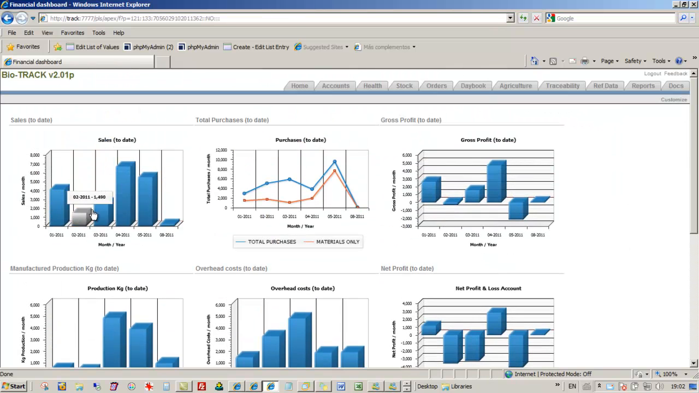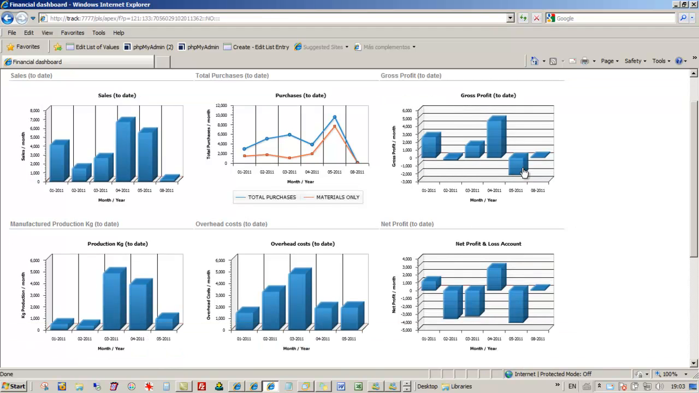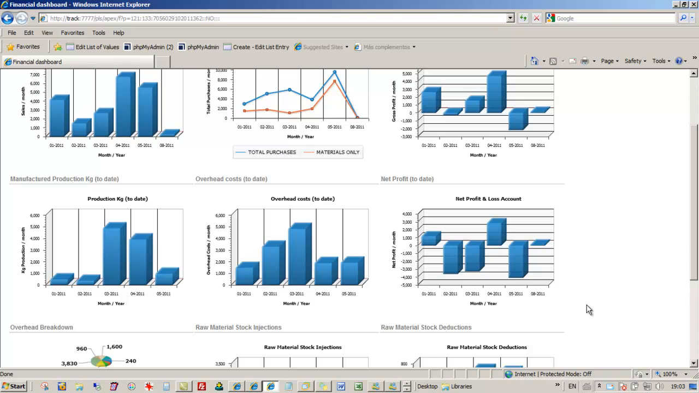These are your sales by month. These are your purchases by month. The blue line being total purchases, the red line being raw materials. Here it calculates your gross profit by month. And here it shows your production in kilos. It's a rough measure of production. Here it shows your overhead costs by month, and here your net profit and loss.